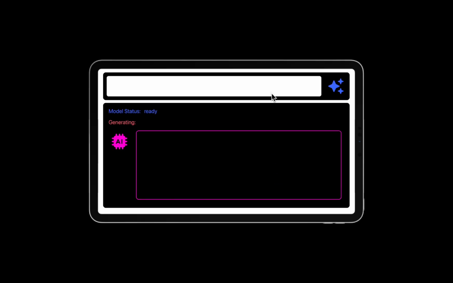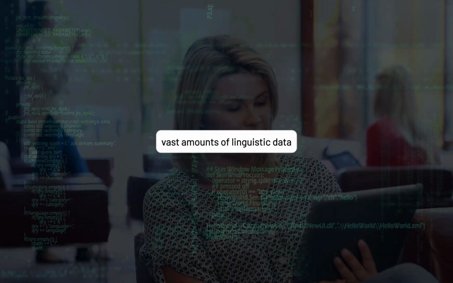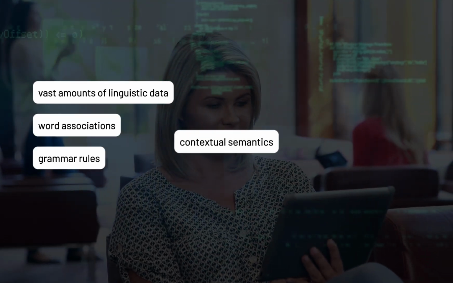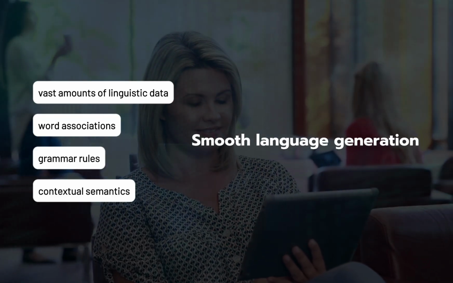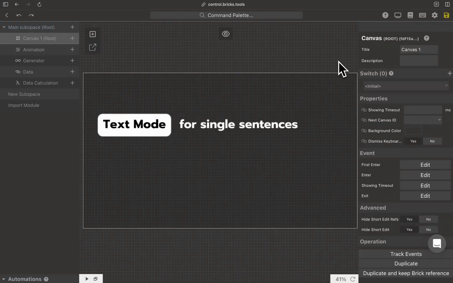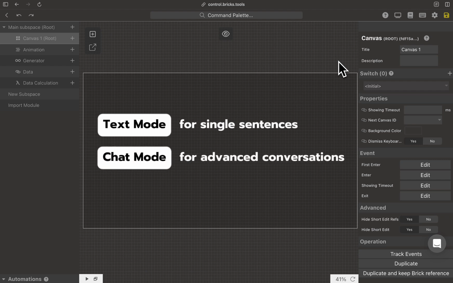For example, when a user inputs "Earth is," the LLM might generate a beautiful planet full of diverse landscapes and ecosystems, showcasing its ability to understand context and seamlessly continue the sentence. This capability stems from training on vast amounts of linguistic data, enabling the model to learn word associations, grammar rules, and contextual semantics for smooth language generation. On the Bricks platform, LLM provides two primary modes: text mode for generating single sentences and chat mode for advanced prompt settings and role definitions, supporting multi-turn conversations. This episode focuses on using text mode to help you master the basics of LLM operations.